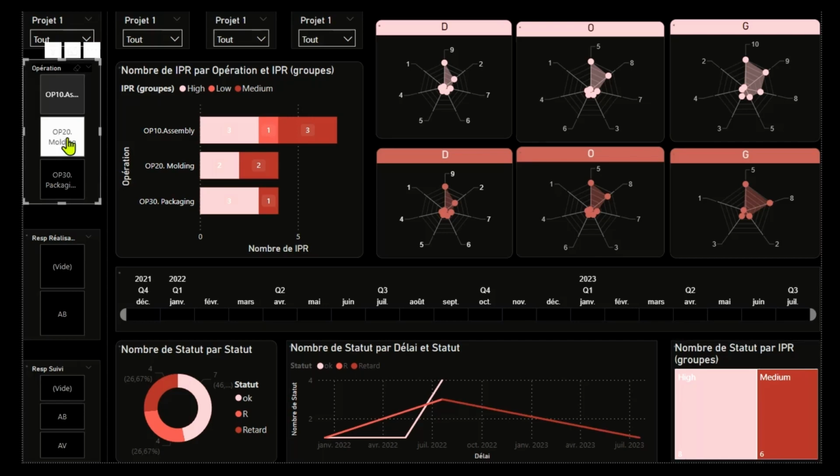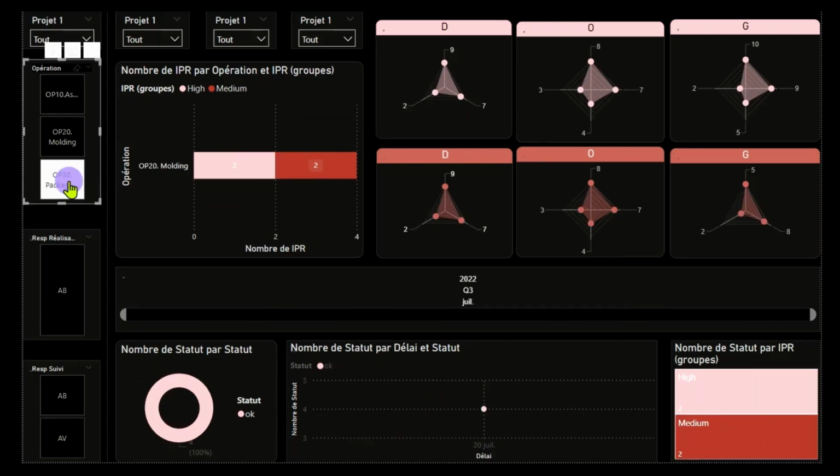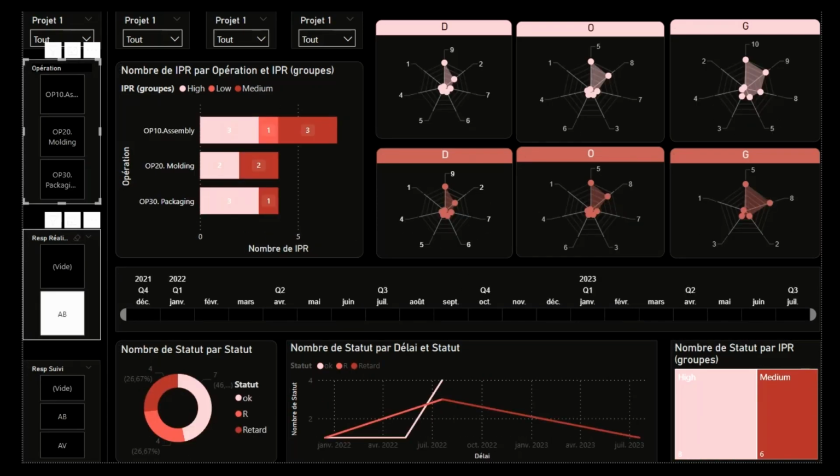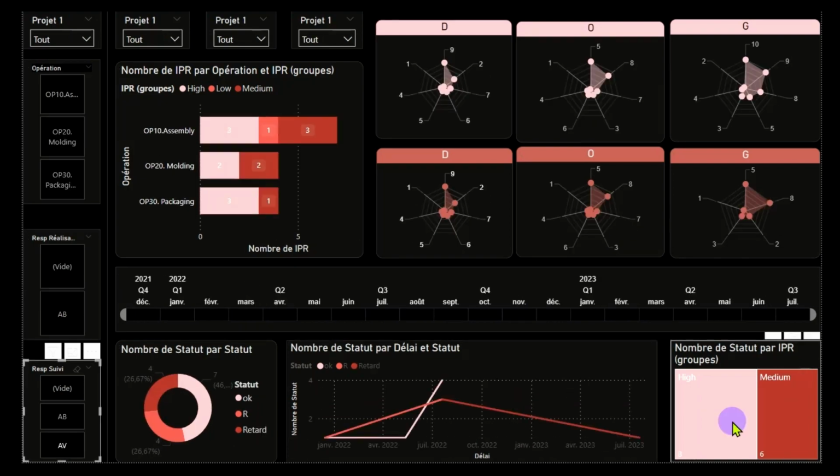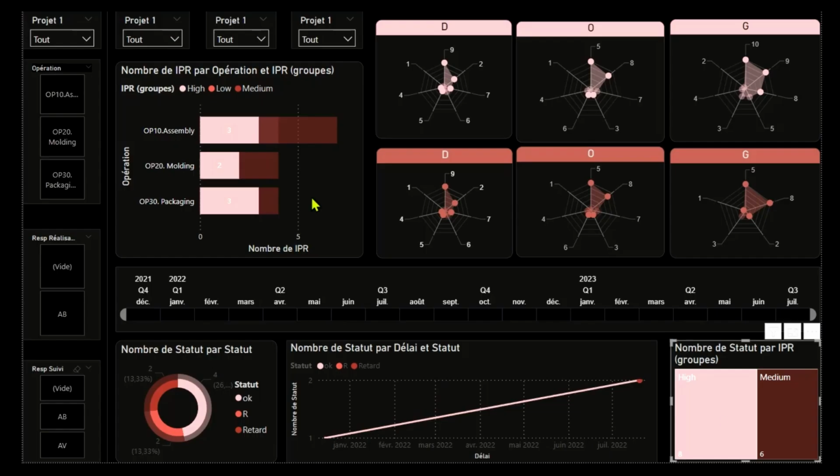In this video, we'll guide you through creating a dynamic FMEA dashboard in Power BI. You'll learn how to integrate data, visualize risk evolutions, and track actions in real time. At the end of this demonstration, we'll compare it with the Excel dashboard.